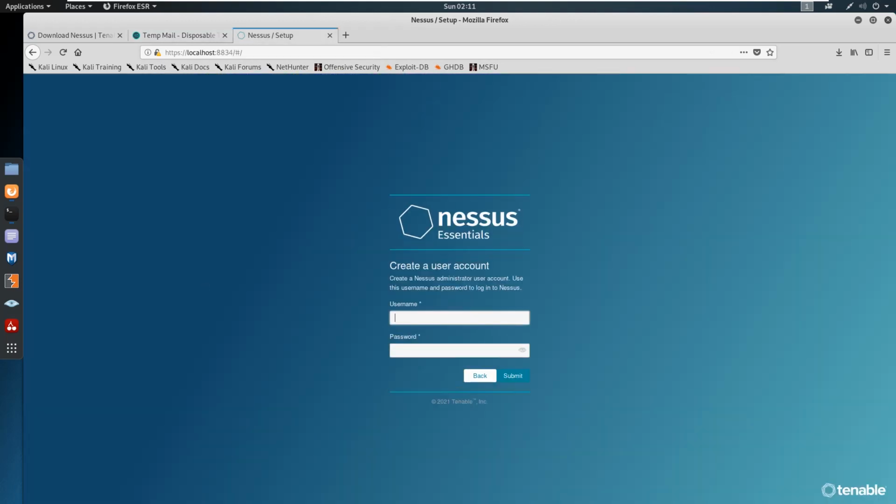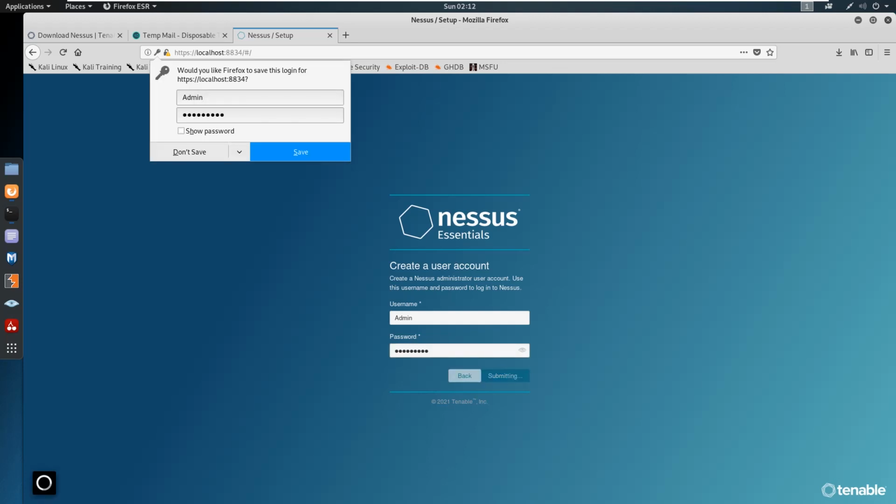Then I can continue. And once you give the activation code, it will ask you to create the user account, that is the administrator account. So you can use any name you want. I'm just giving the name admin, and you can create whatever password you want, then press submit.